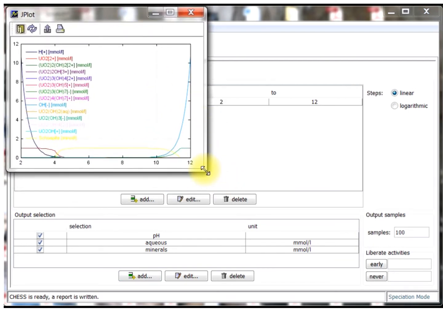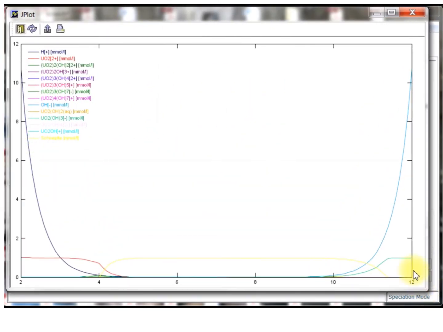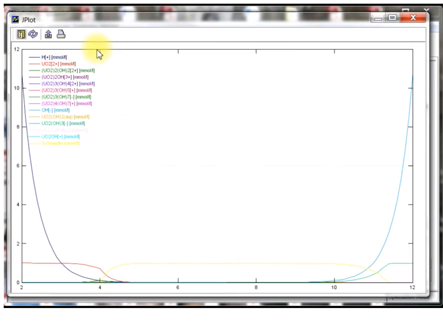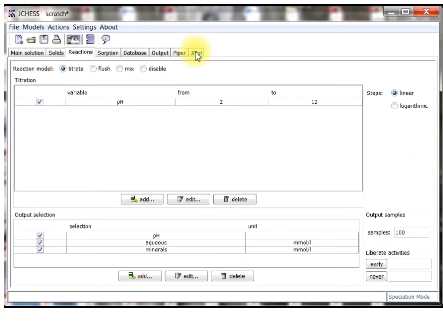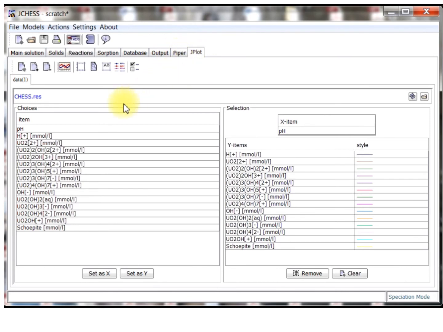We get a graph that shows concentration versus pH. We can't tell much from this, but if we look at this graph carefully, there's some data here that I'm not interested in plotting, like the proton concentration versus pH. That's trivial. So let's go back to the JPlot tab here. This is what we're plotting, pH versus everything here. Let's eliminate those species we're not interested in.